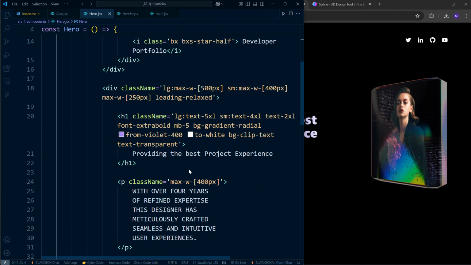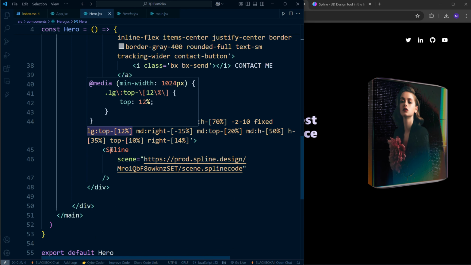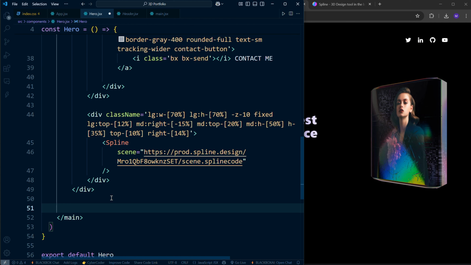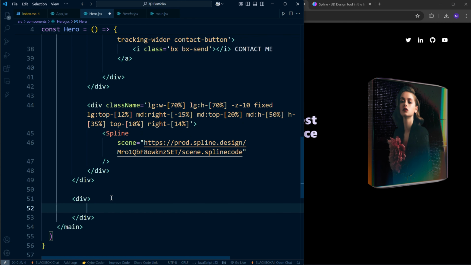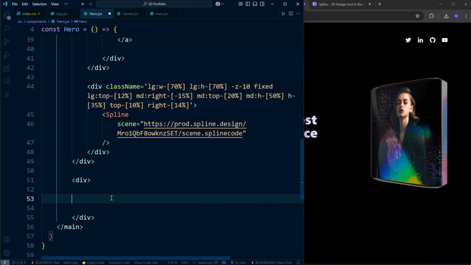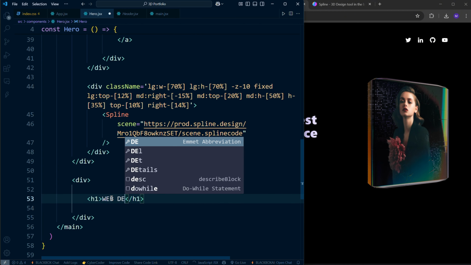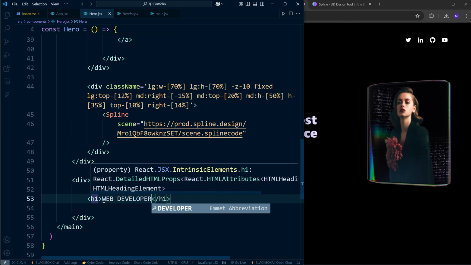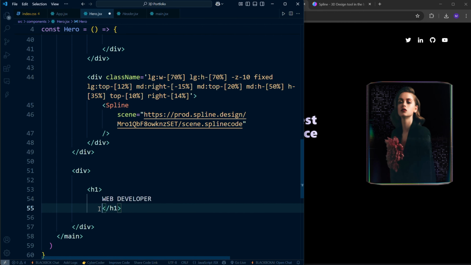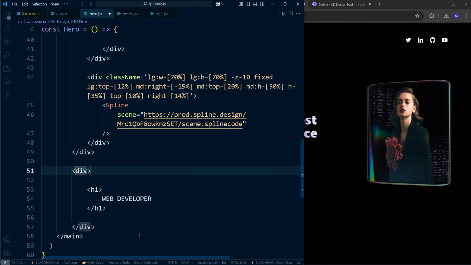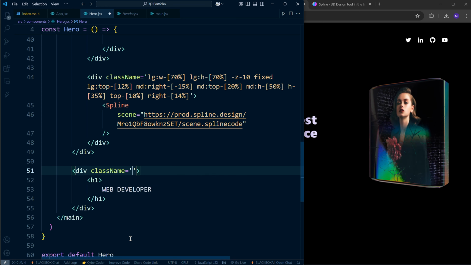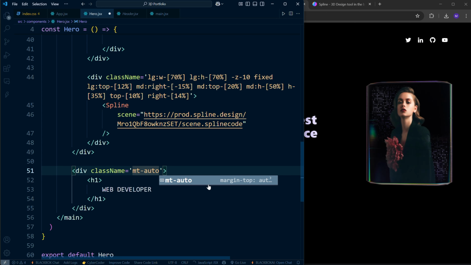Great work so far. Now in our next step, we will add a huge text to the bottom of our design. So inside the main element, right below all the other elements, let's create a new div. This will act as the container for a large H1 element. The text we're going to display is simple and bold. It says Web Developer. Let's style it step by step. First, we give the div a class name and set margin top to auto. This will push the text down to the bottom of the main element.